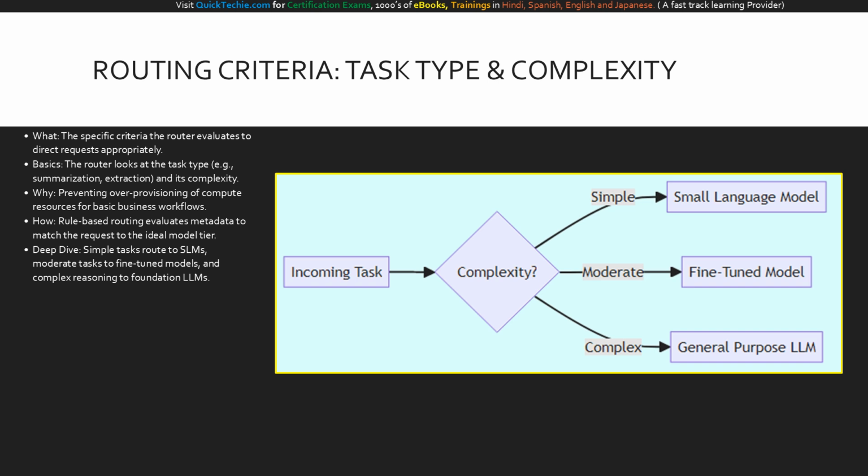This diagram makes it easy to perceive how dynamic routing acts as a cost-saving filter, preserving your expensive compute tokens for the workflows that genuinely demand high-tier artificial intelligence.